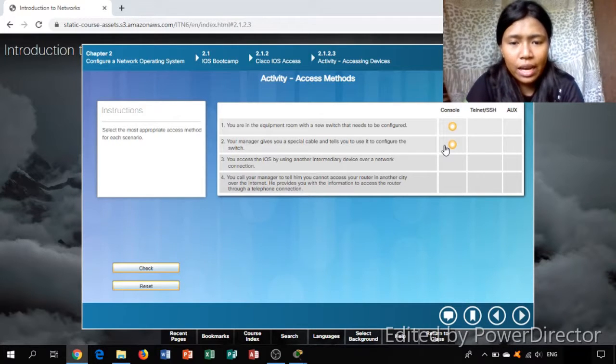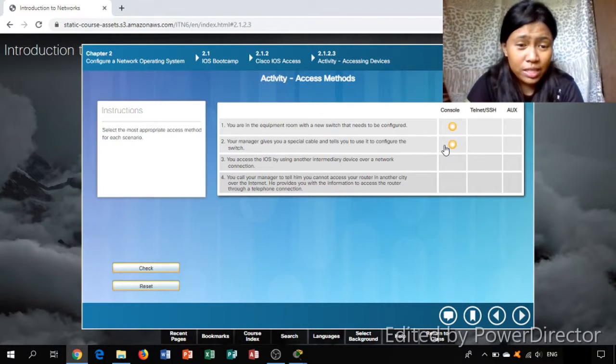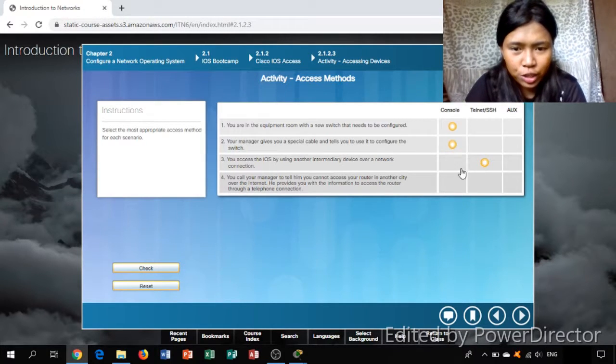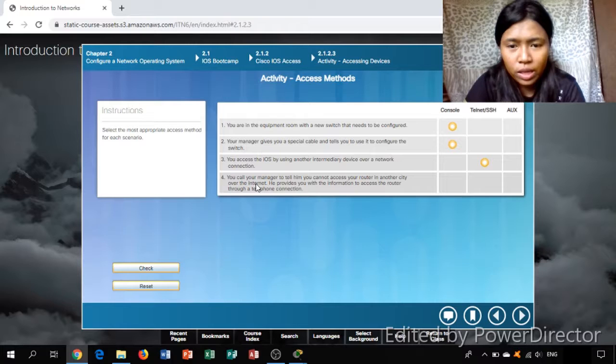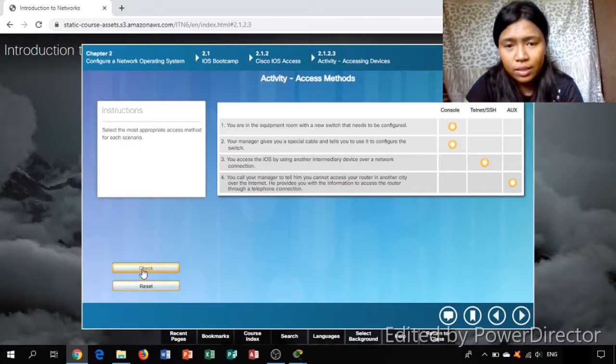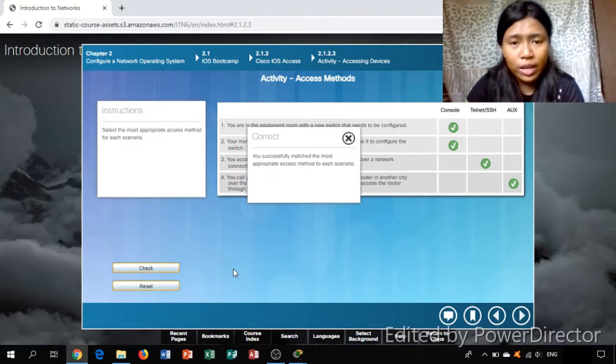Then you access the IOS by using another intermediary device over a network connection: Telnet or SSH, secure shell. You call your manager to tell him you cannot access your router in another city over the internet. He provides you with the information to access the router through a telephone connection, AUX. So let's check if my answer is correct. So it is all correct.